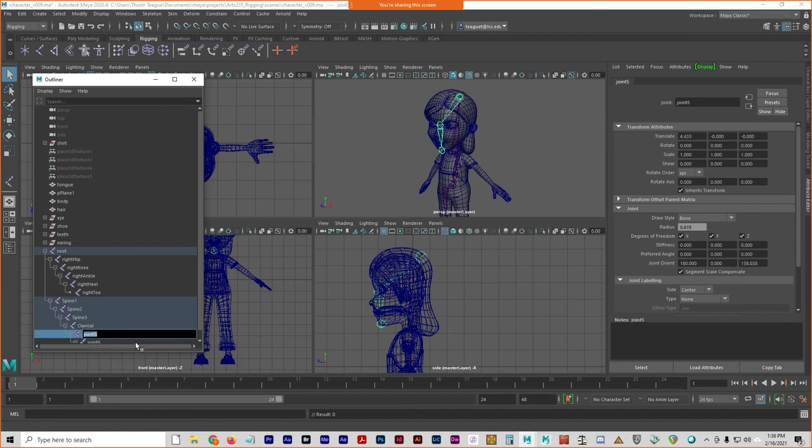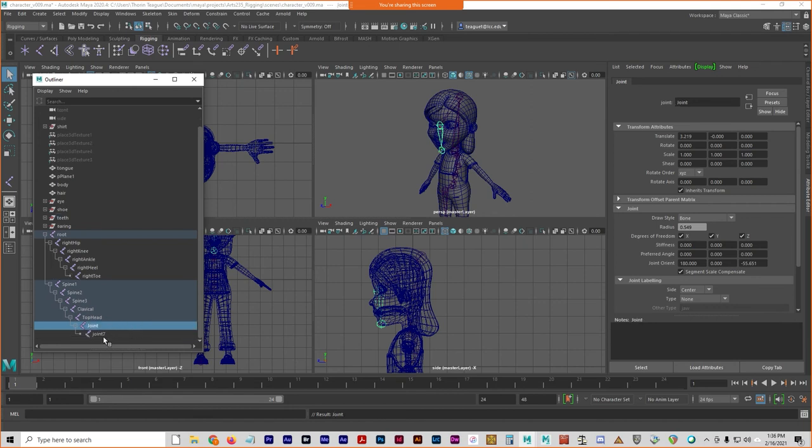And this one is not real. This is the top of the head. Top head joint, or nose is what I meant, and chin.